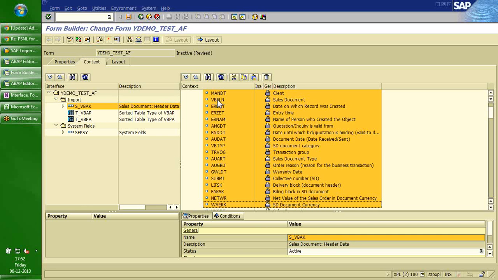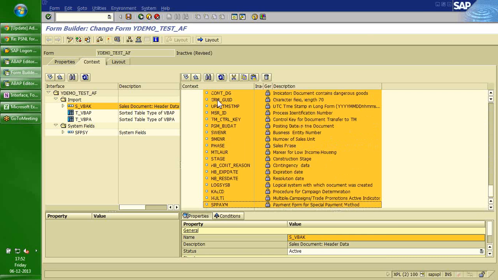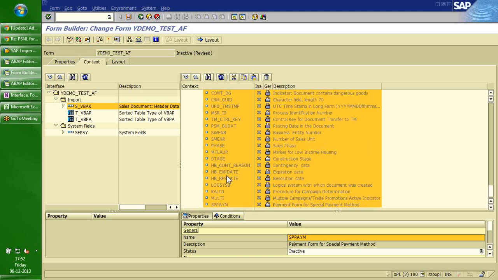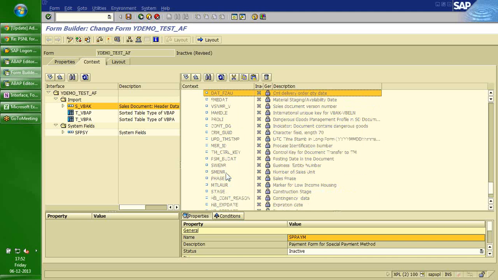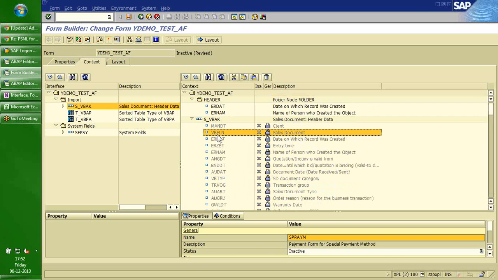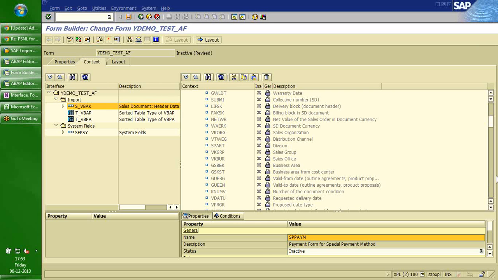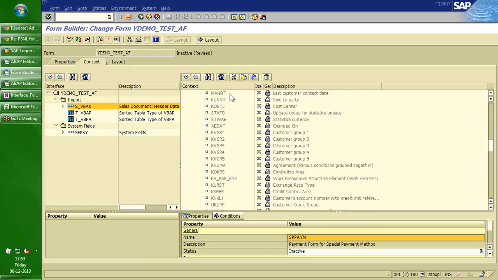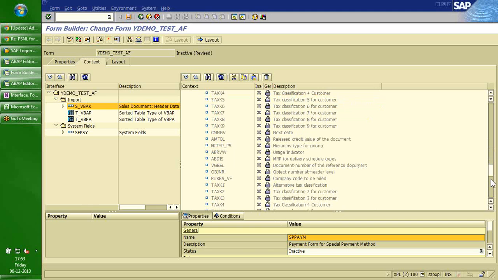So we got the entire structure into the context, but we don't need all the fields. What I prefer is to select all the fields and simply go for deactivate. So all fields get deactivated. Then, by pressing the control key, select whatever required fields. For me, I need the web element and customer, and customer's purchase order, BSTNK.